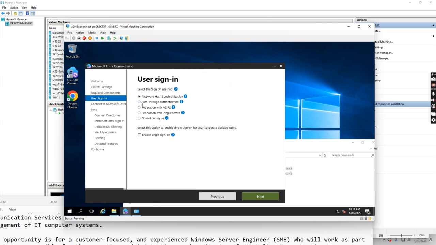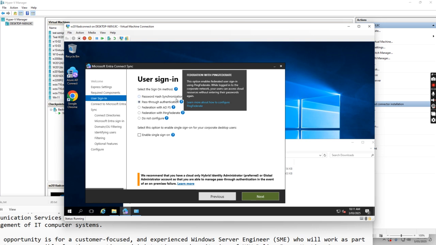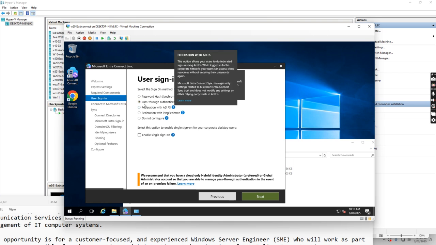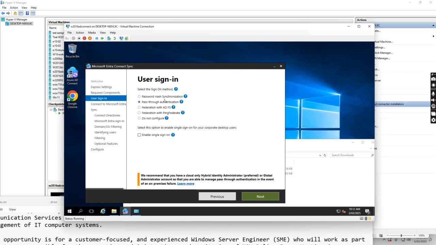But if we use pass-through authentication, the user ID will be synchronized, and an agent will be installed on the local server, where the Azure AD Connect is installed. In order to use pass-through authentication, I don't want to save the password on the cloud. I use the pass-through authentication.